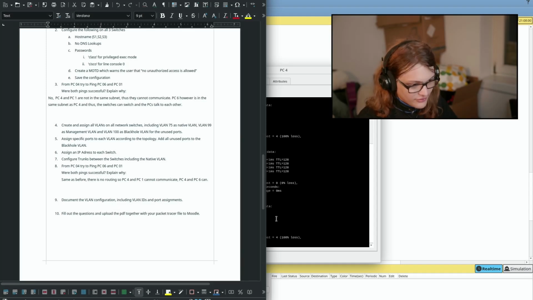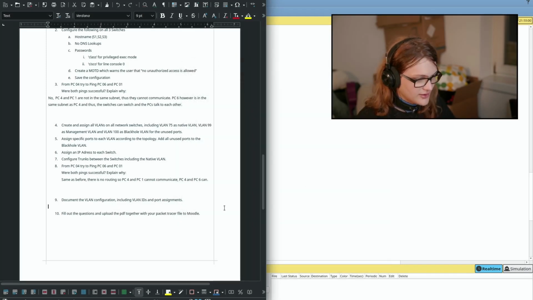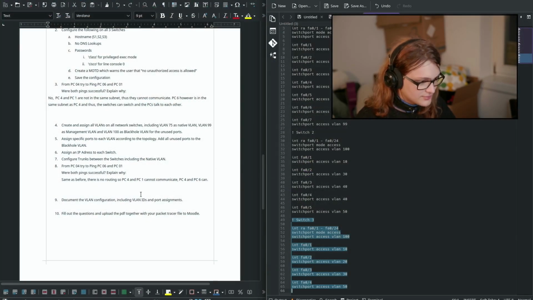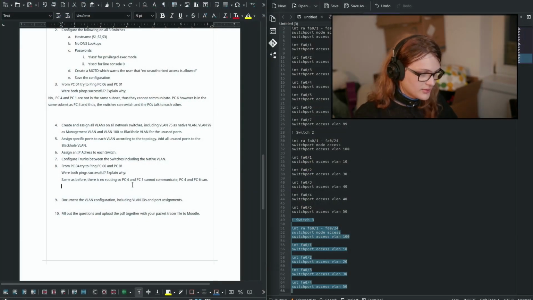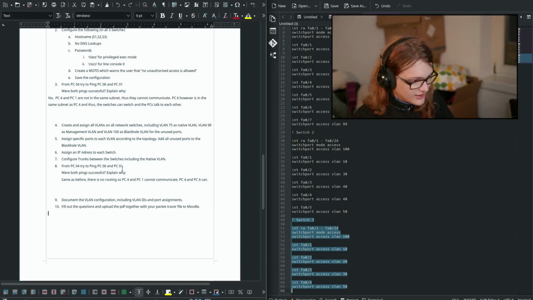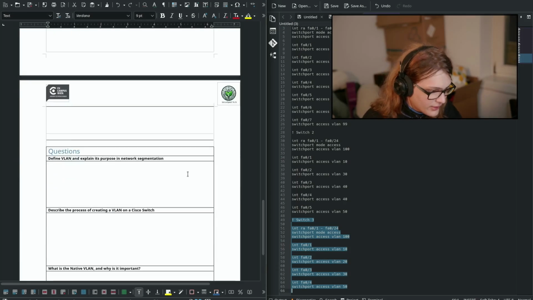So, document the VLAN configuration. Oh, the fun. I love documenting VLAN configurations. So, that is. I think I can leave this as an exercise to the reader.